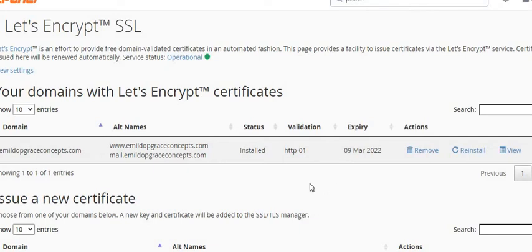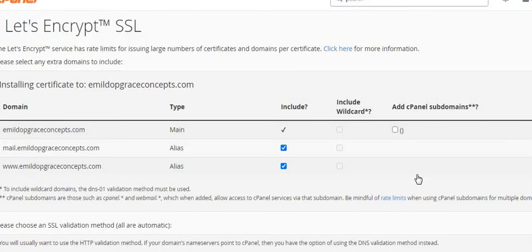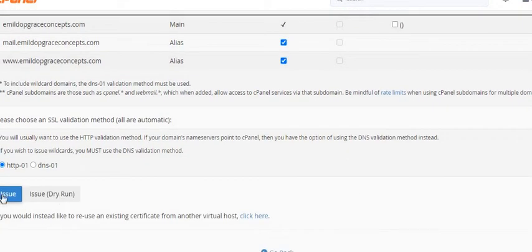Okay, so this is it. I've already installed this before, but I just want to show you. If you want to, it says issue a new certificate. This is how you do it. Let's go down. emi.graceconcept.com, and then this is it. I can decide to remove this one, or reinstall it, so you will understand. But if you want to add a new certificate, this is where you go to issue it, and you click on it. Okay, then you scroll down, and you say issue.